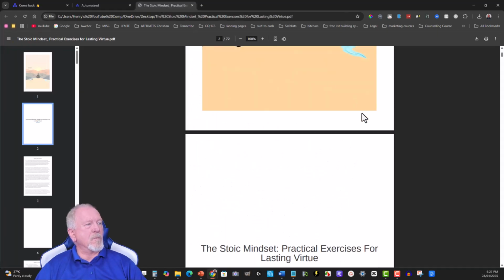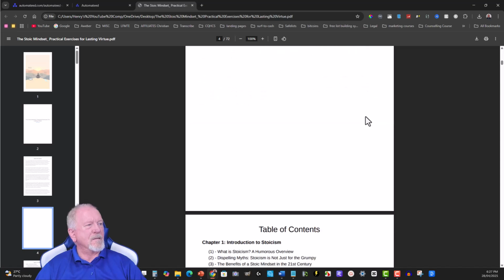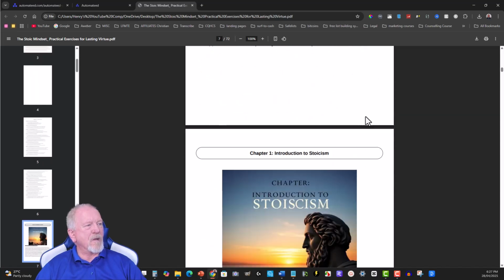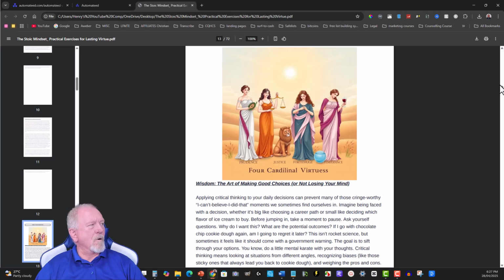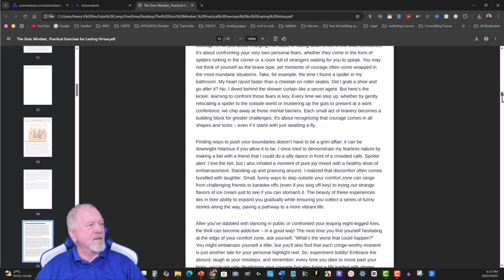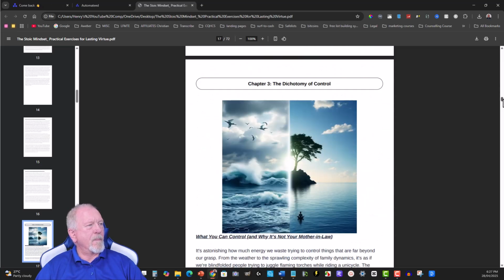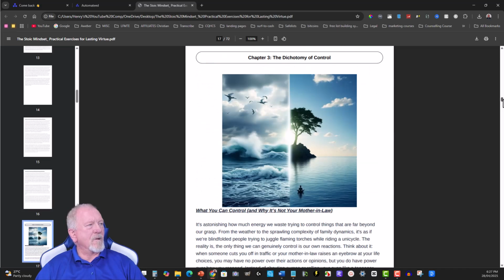Let's have a look at what it's like going through here and having a look at the images as we go. That's nice. It looks like all the chapters have an image there. That is really good.